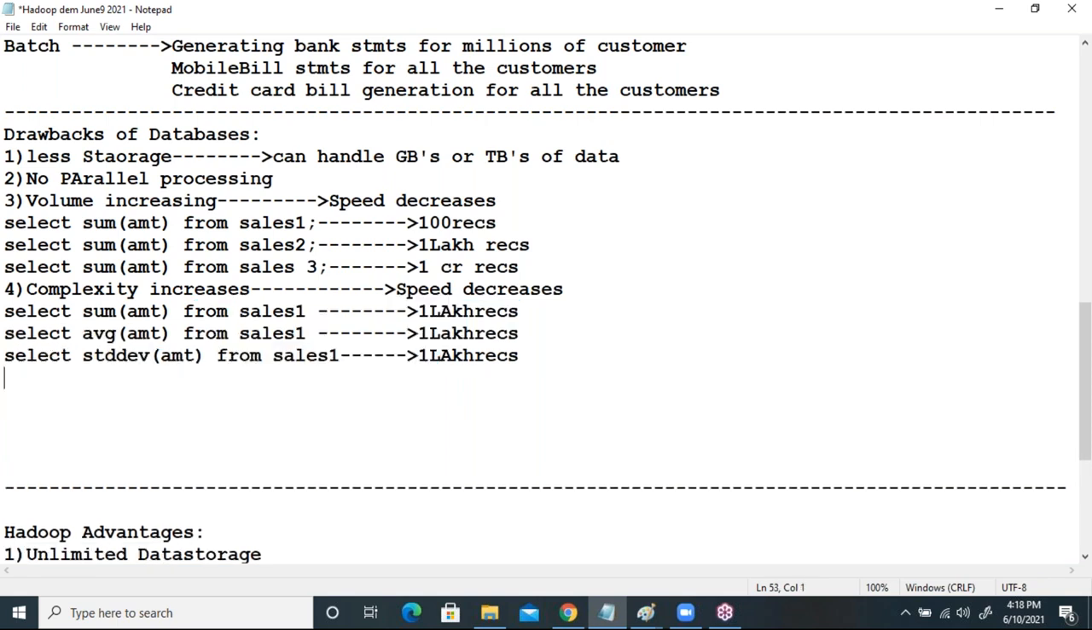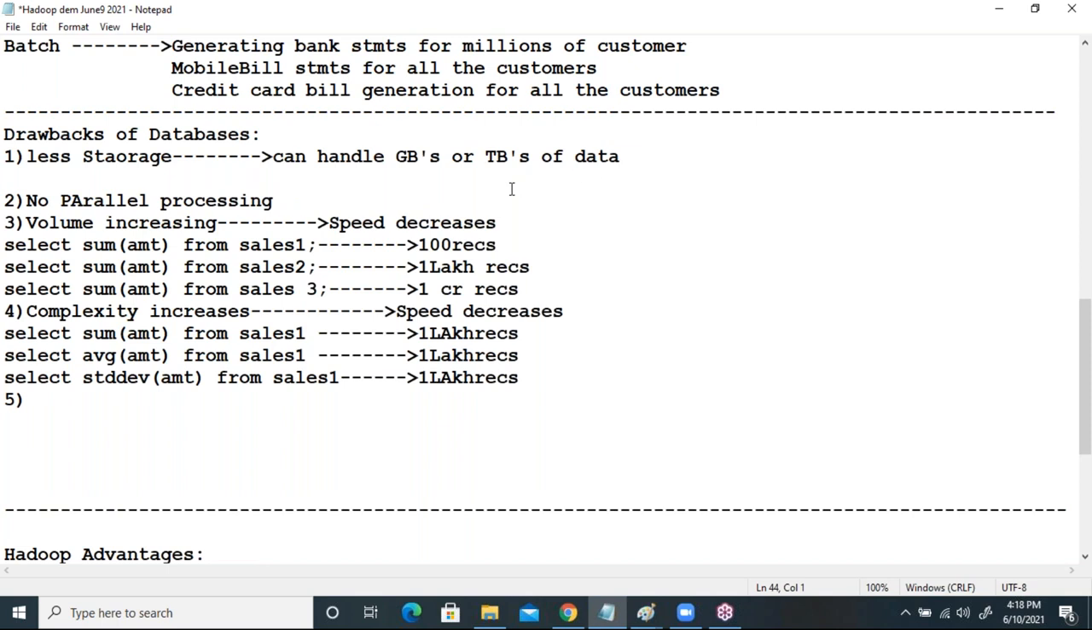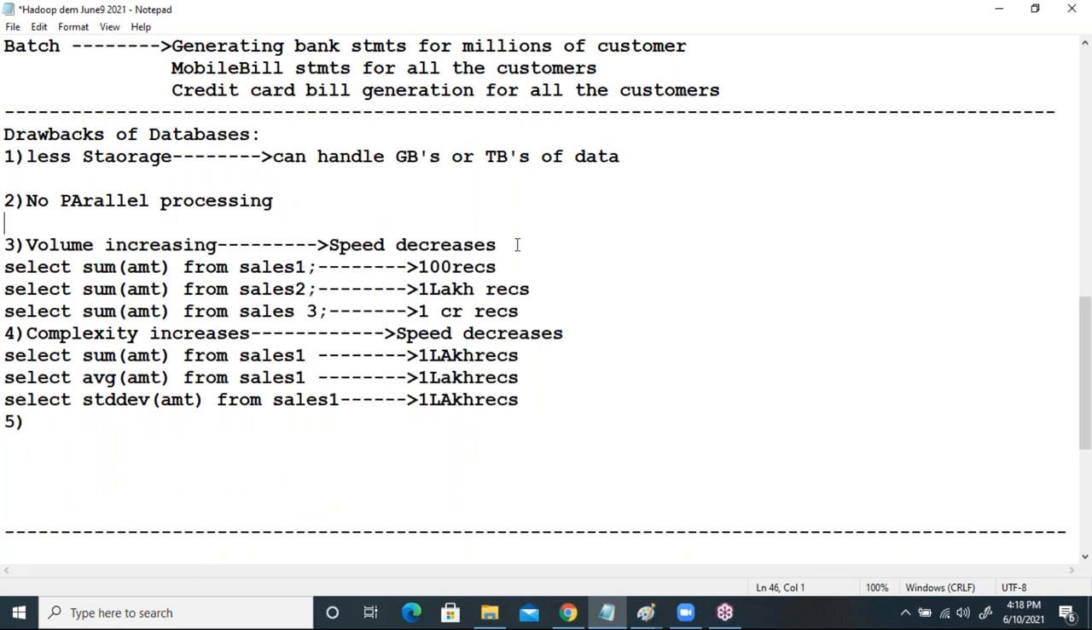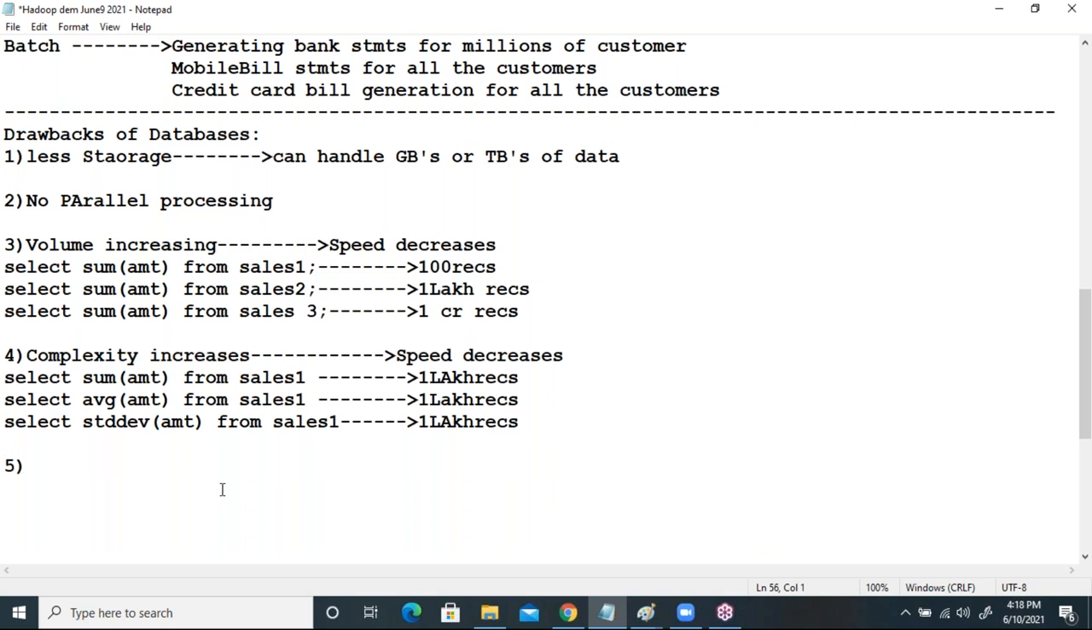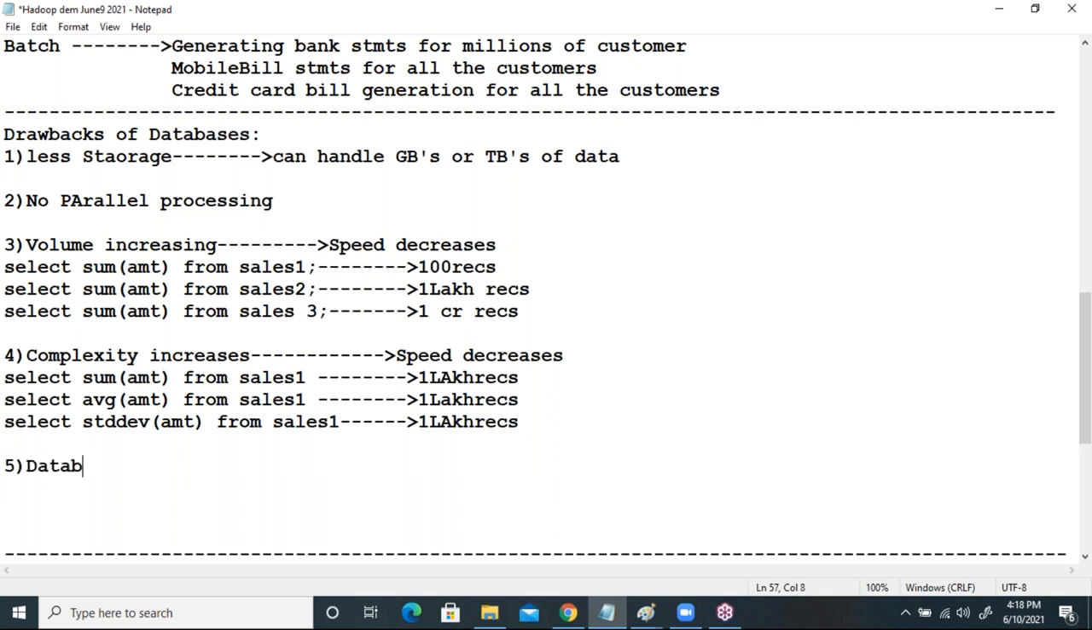Next, the major drawback of databases: databases can handle only structured data. They cannot handle unstructured or semi-structured kinds of data, right?